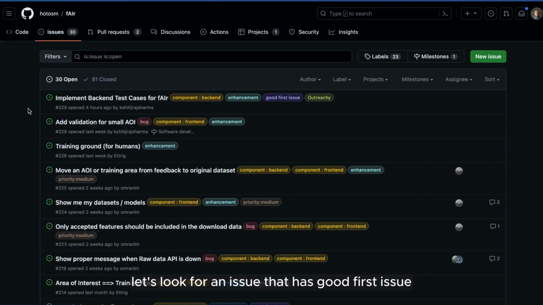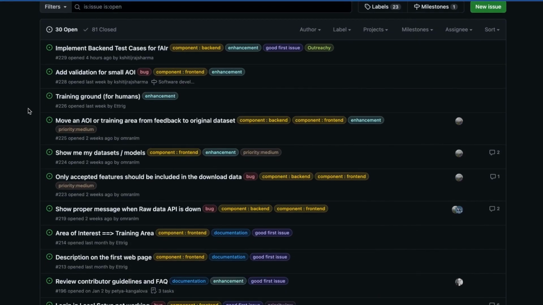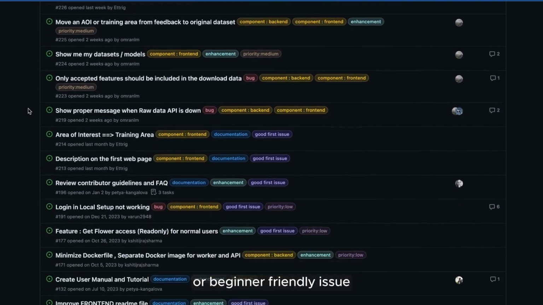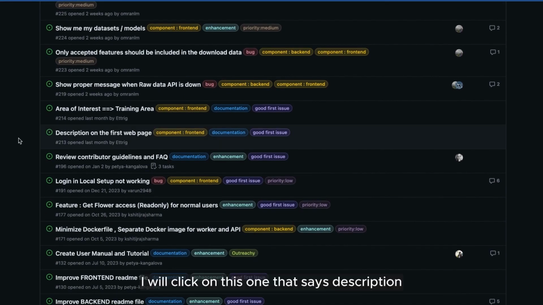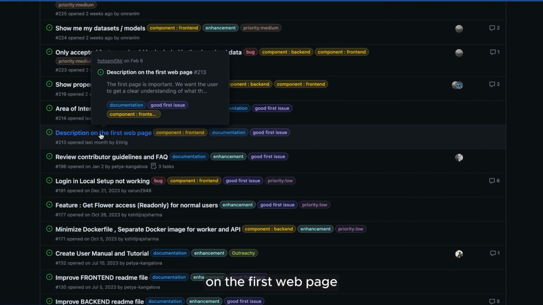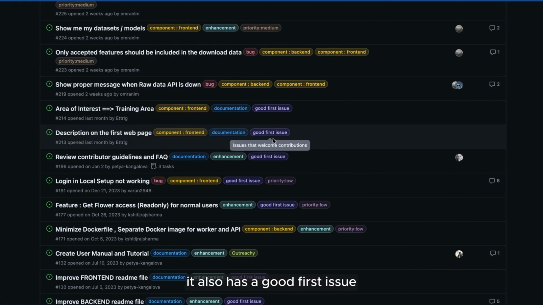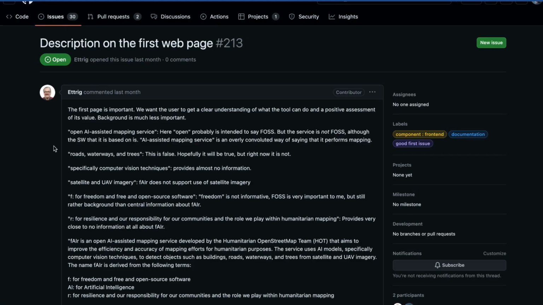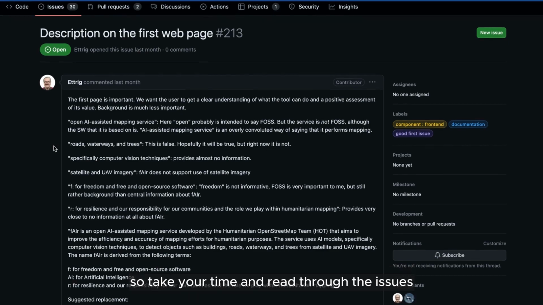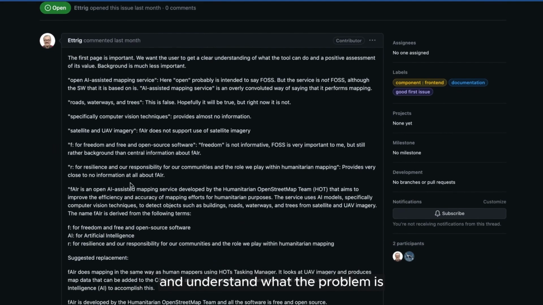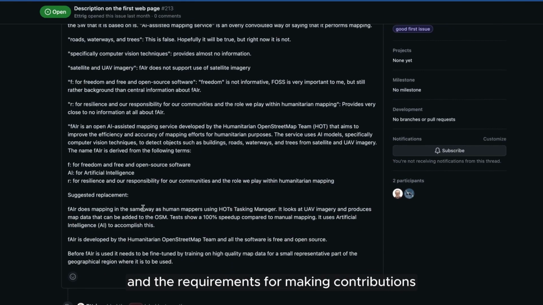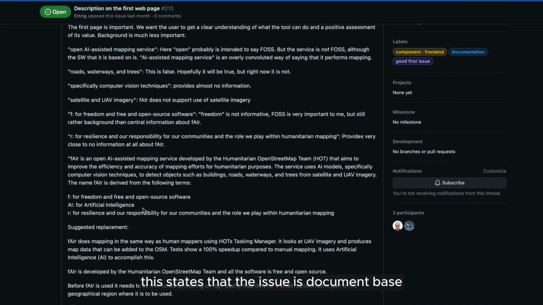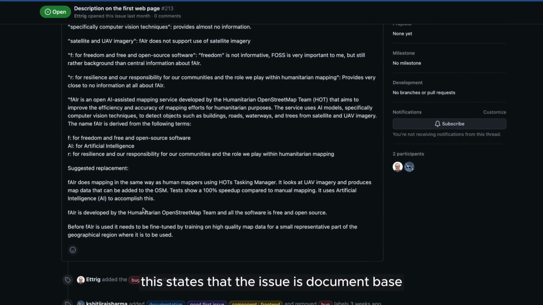Let's look for an issue that has Good First Issue or Beginner Friendly Issue. I will click on this one that says Description on the first web page. It also has a Good First Issue. So take your time and read through the issues and understand what the problem is and the requirements for making contributions. This states that the issue is document-based and there is also a suggested replacement.